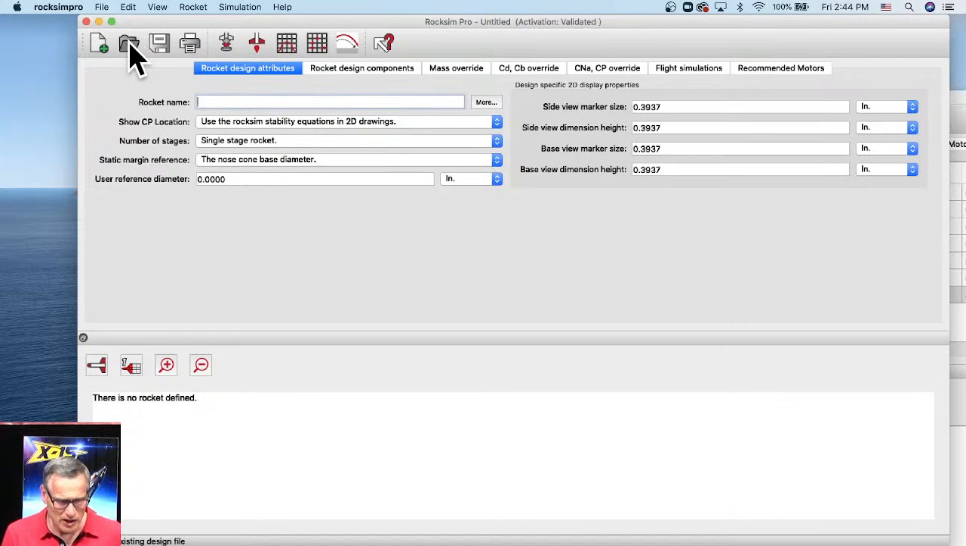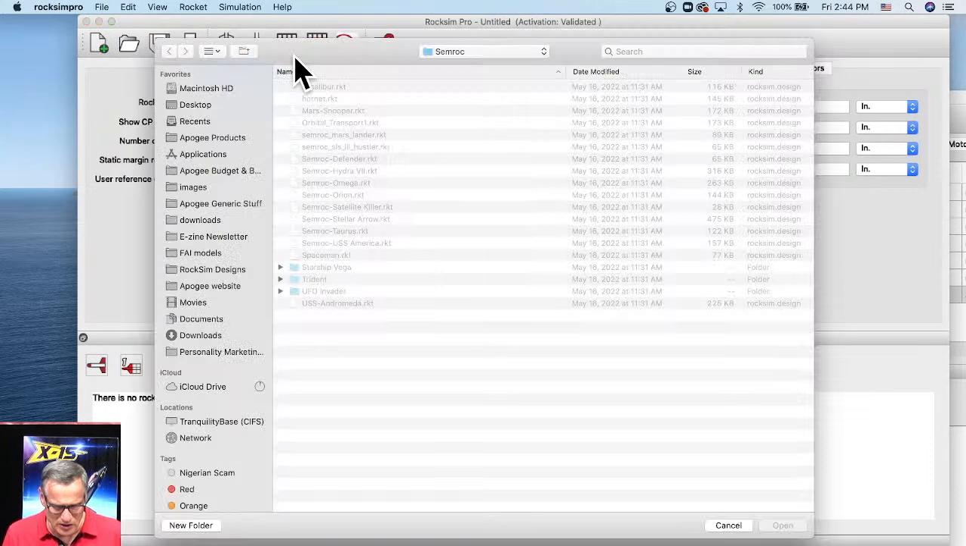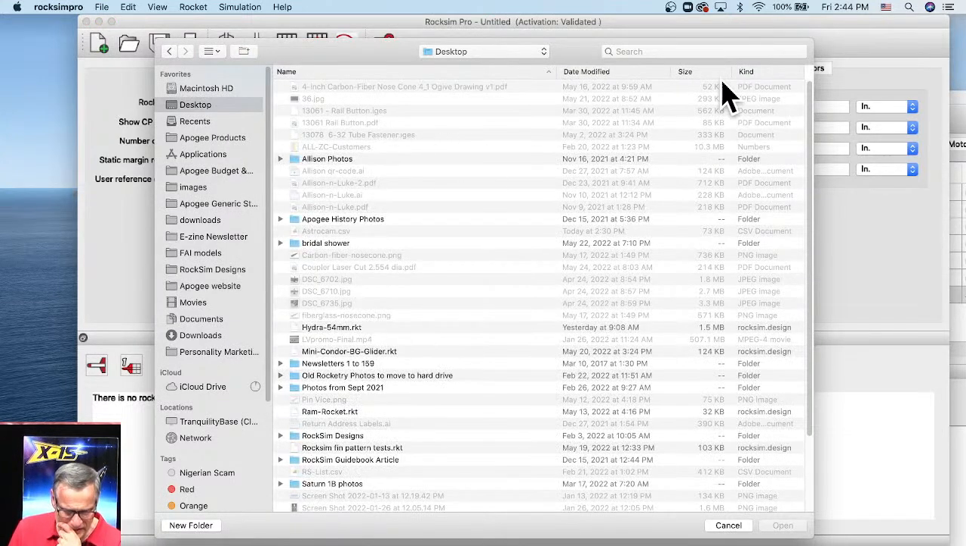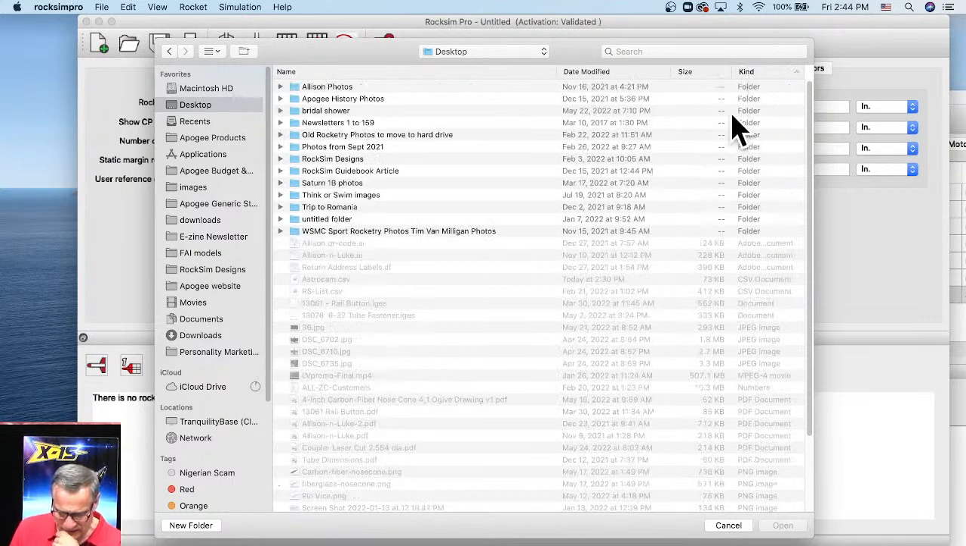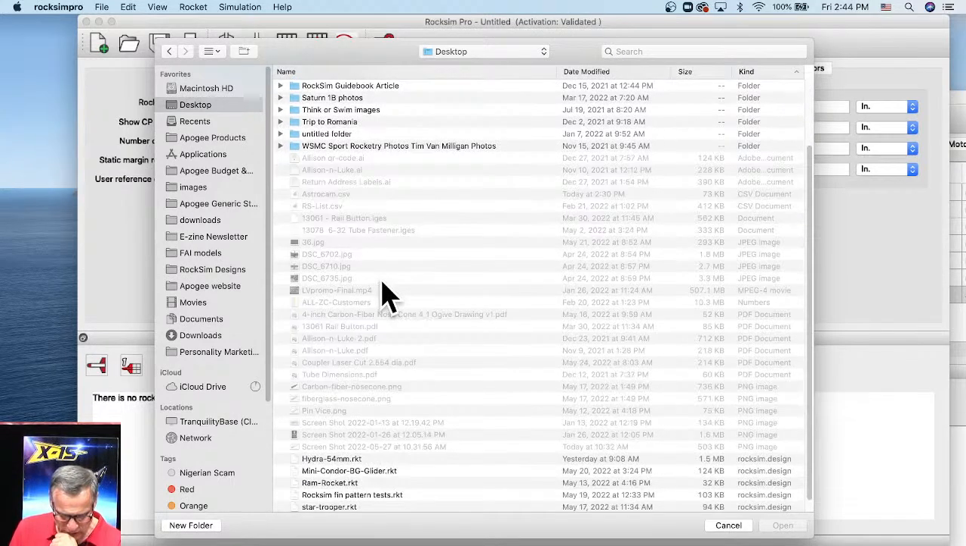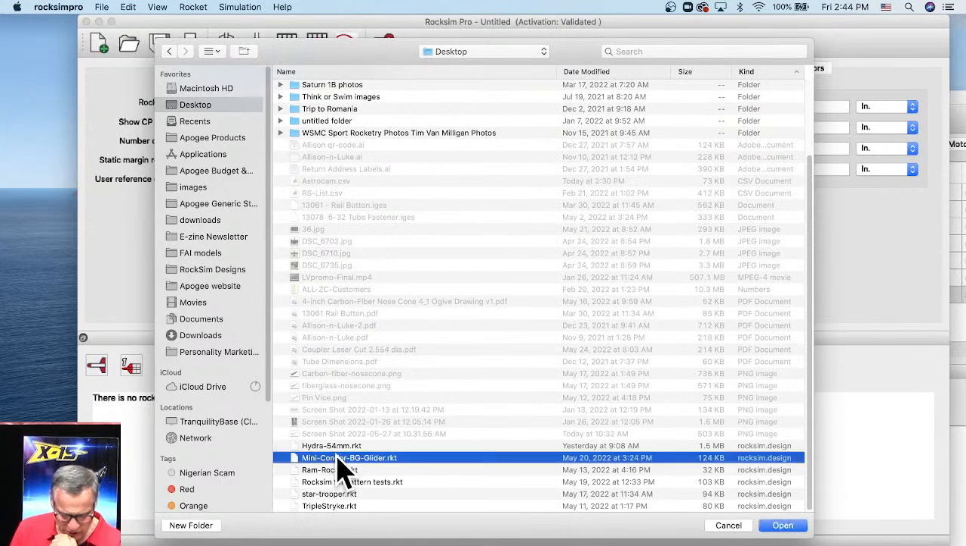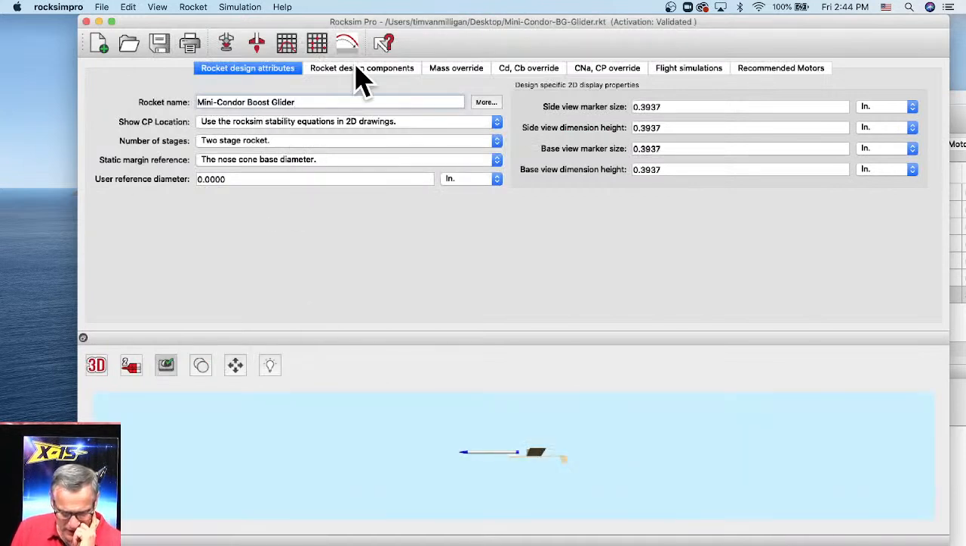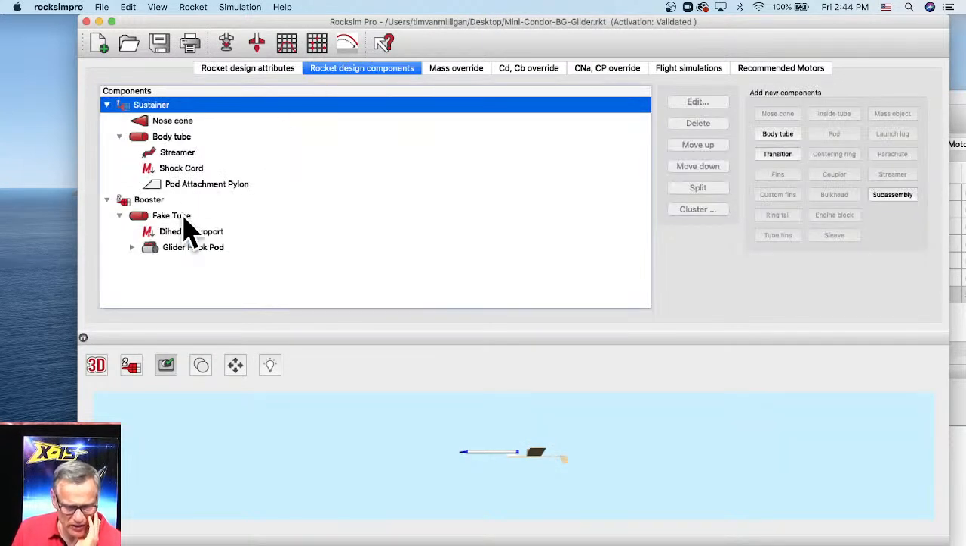And I had one that I was playing with. It was on my desktop. I'm looking for, here we go, mini Condor boost glider. Open that. And I think I set this one up last week. Yeah, as a 2-stage rocket. So this is how you have to do a double glider.